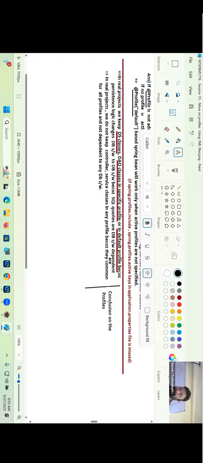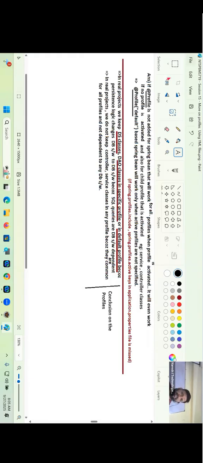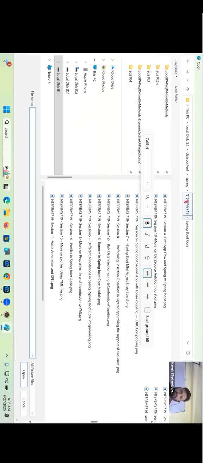Data source, indirectly we are activating in each profile. DAO class also we decided: MySQL DAO for dev and test, and Oracle DAO we are taking for prod and UAT, right? But service and controller we are not keeping in any profile. Okay, that's good.